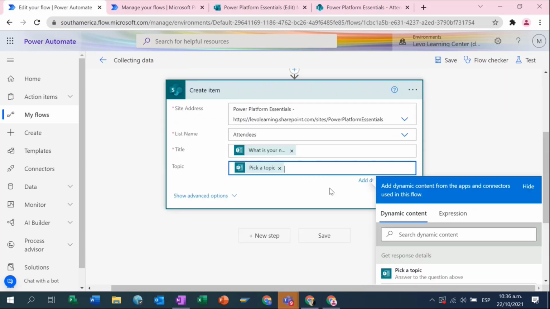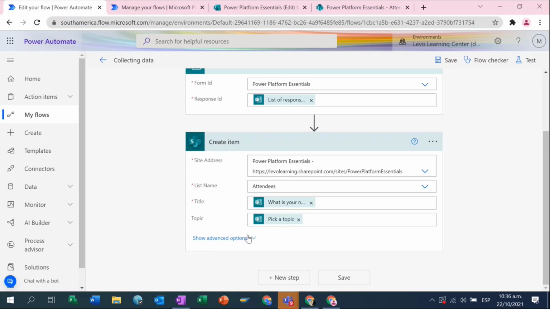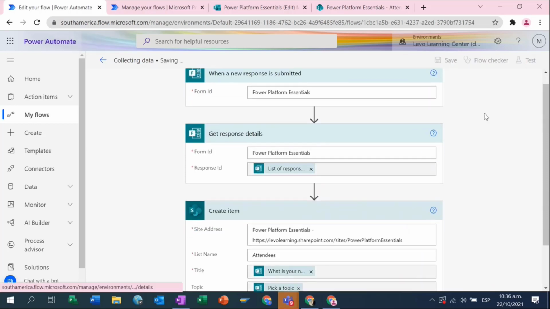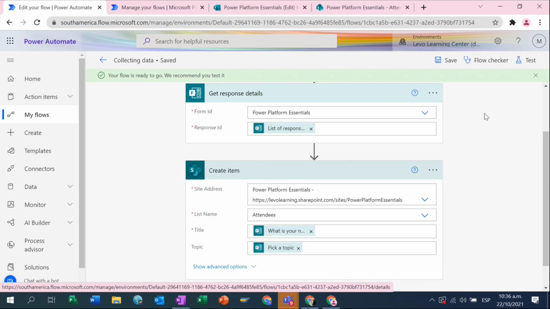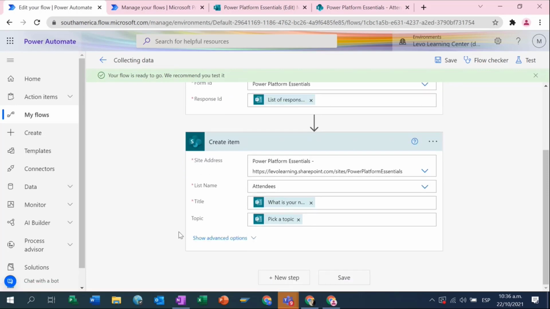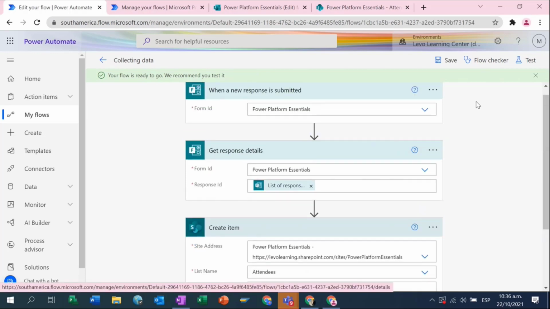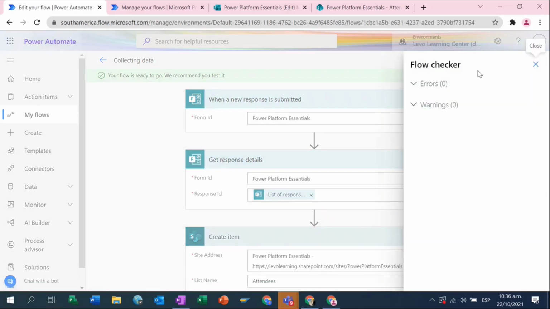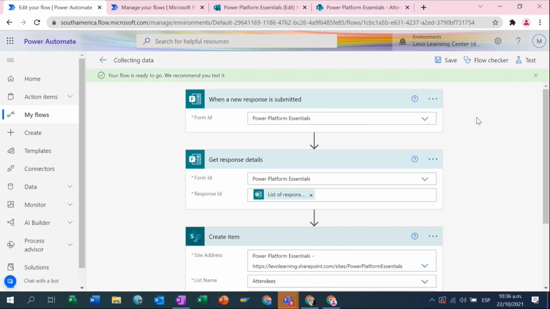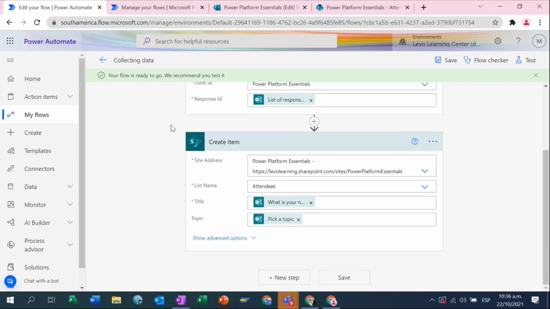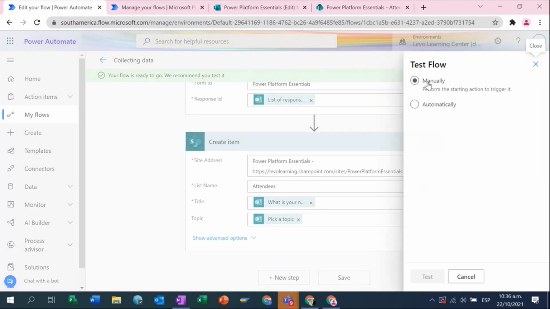So after that, you need to save your workflow. And what you can do is, how can I say this, you can test your workflow. You also have this option, flow checker, in which you can see what is wrong with your workflow, and that's it. And we are going to save this, and we are going to test one more time.